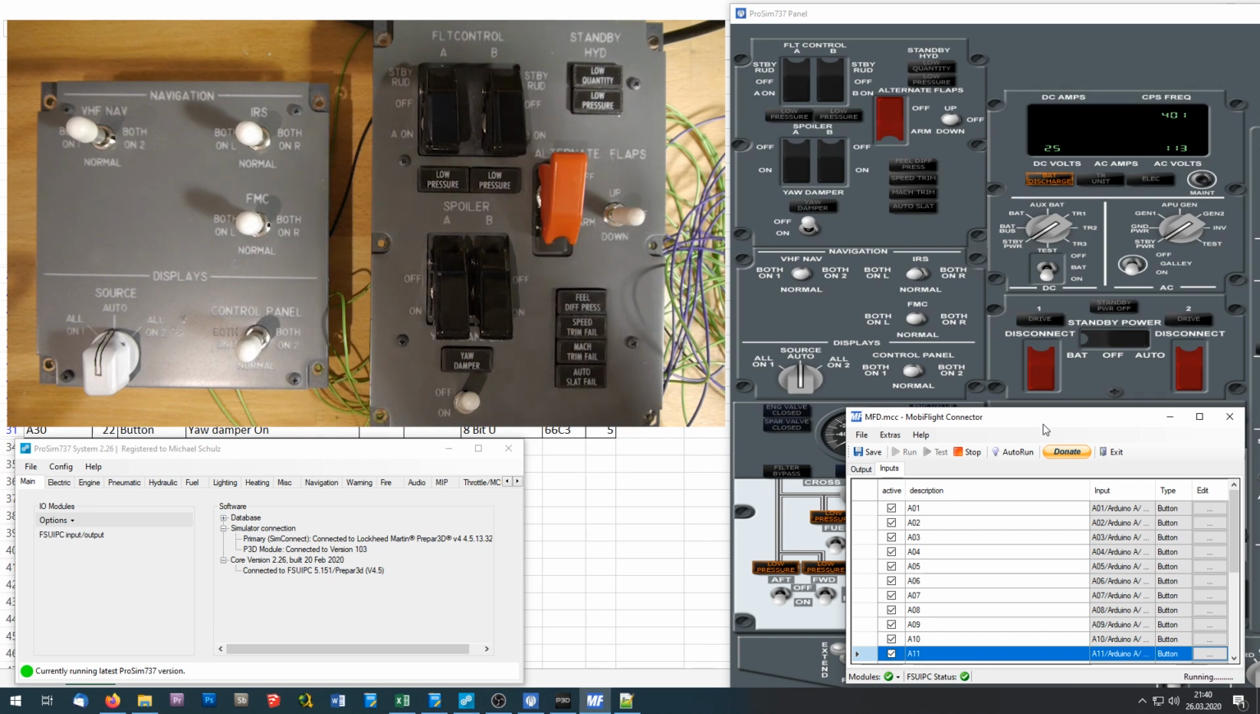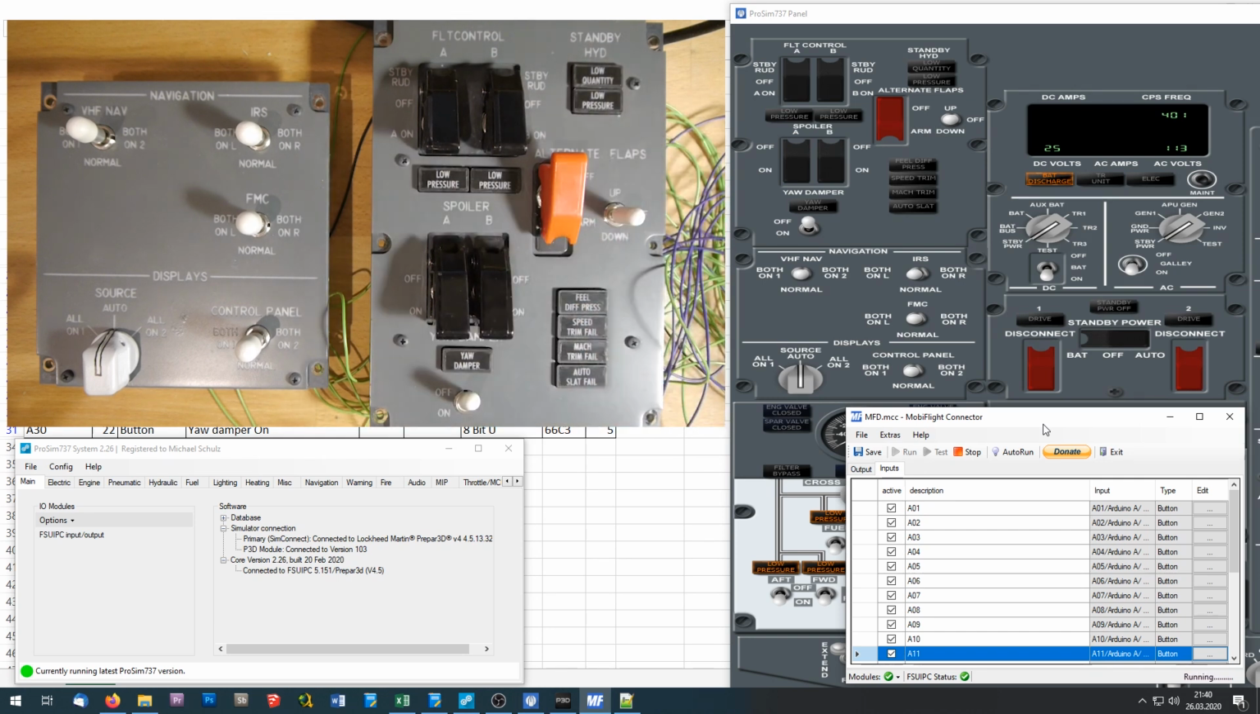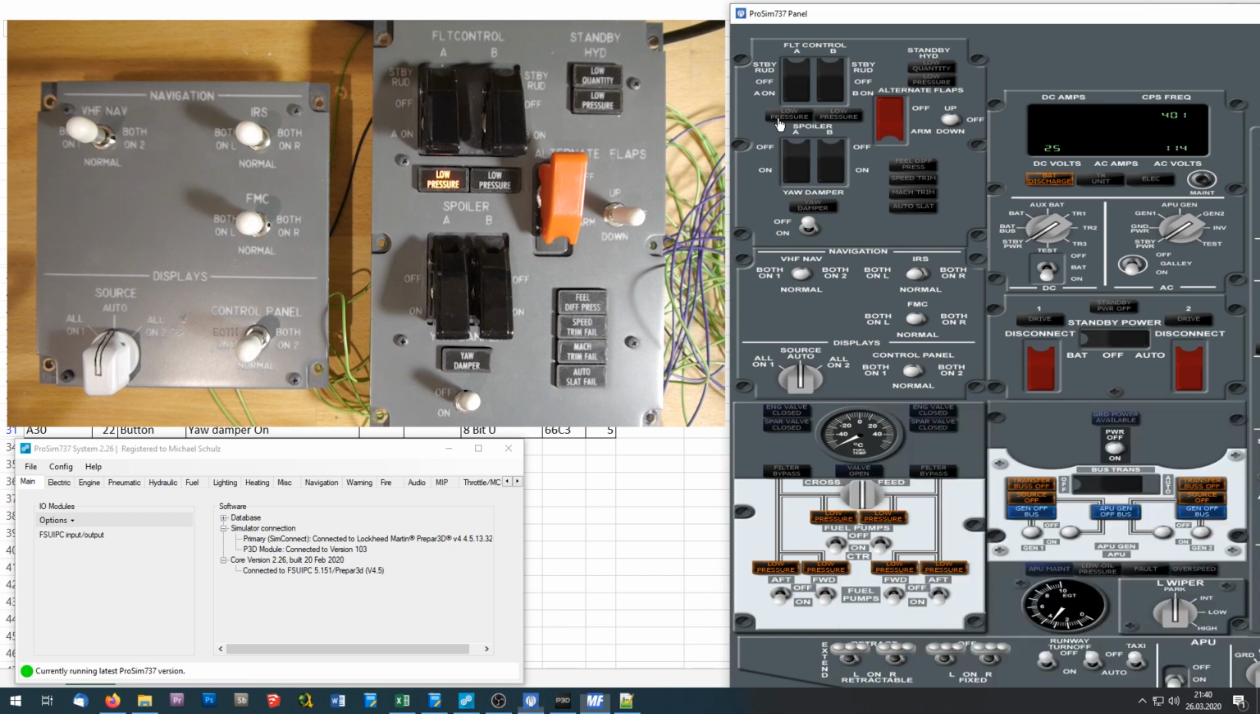So let's try out the annunciators, and for these we use the test function in the Prosim panels and just click on the annunciators. Let's start with a low pressure. There it is. Low pressure B works. Standby low quantity works, and low pressure, there it is. And the yaw damper works. And the last 4, feel differential pressure works.